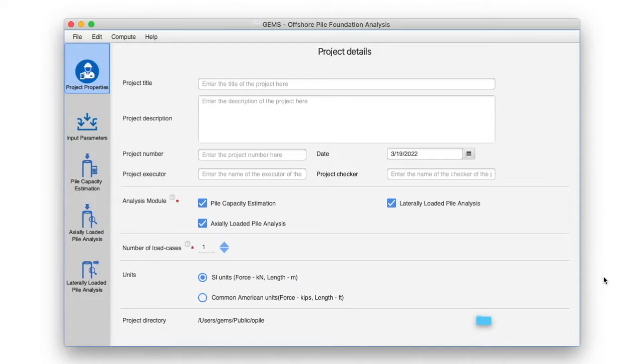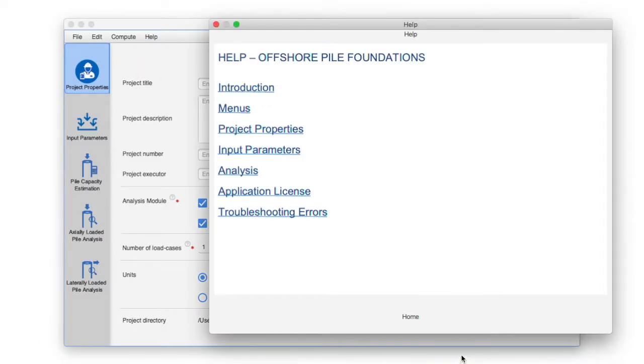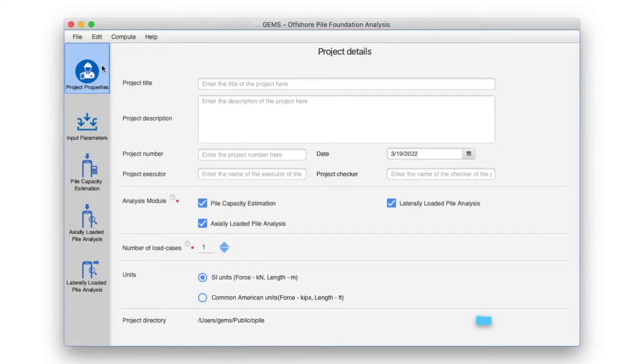The look and feel is the same on Windows, Mac, and cloud platform. The usual menu bar: File for file operations and preferences, Edit, Compute, and Help, which includes detailed documentation. The application window is divided into 5 panes. The Project Properties pane is used to define the overview of the project, type of the analysis being performed, number of load cases, and the unit system.